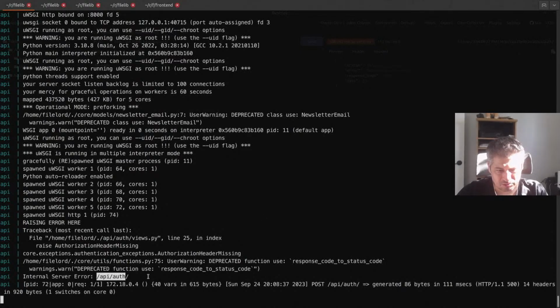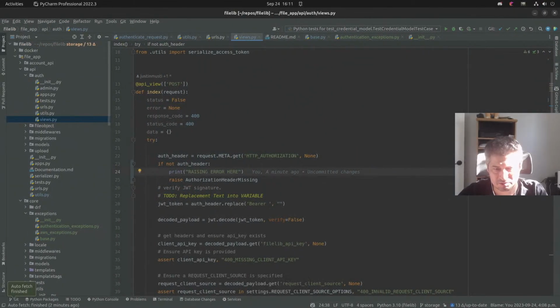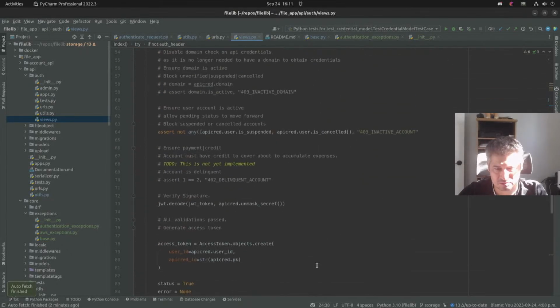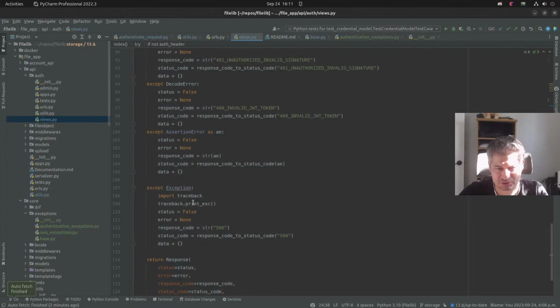So API out, why am I not getting the API output? It's not really telling me, it's not giving me the thing. Because we have an exception here. Return something.